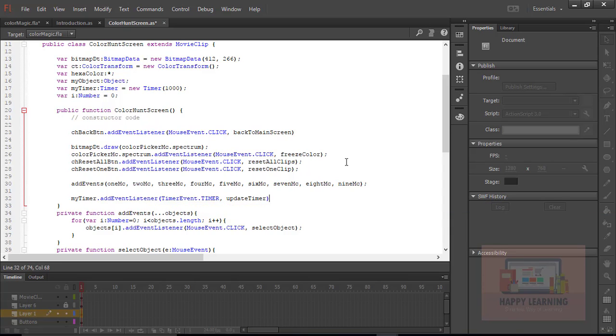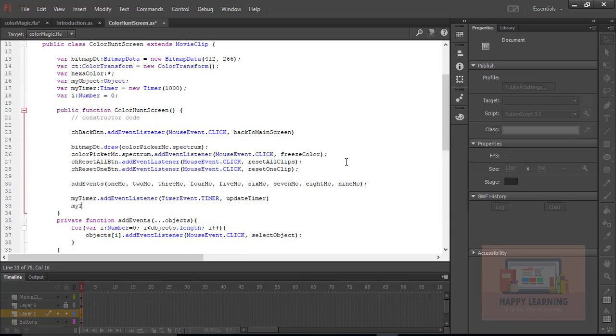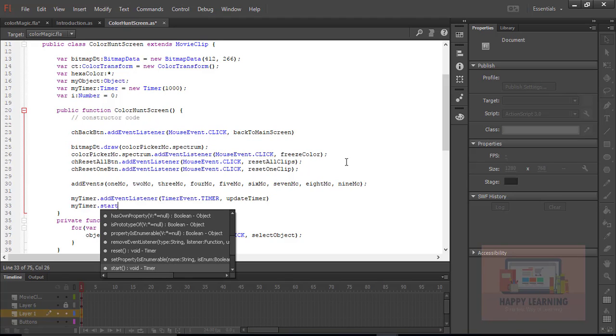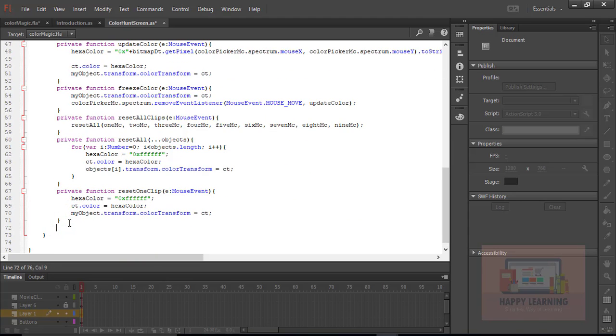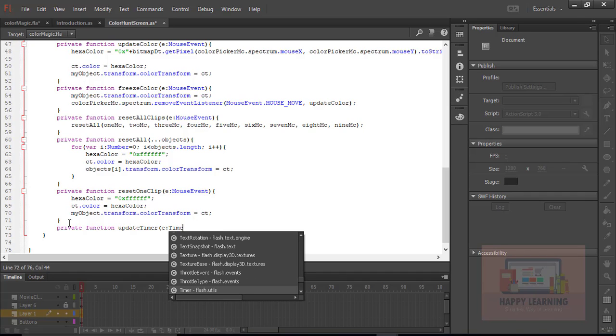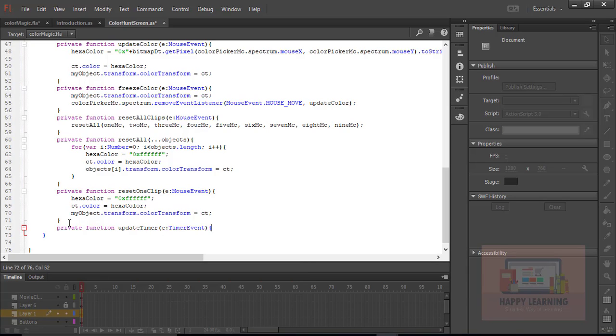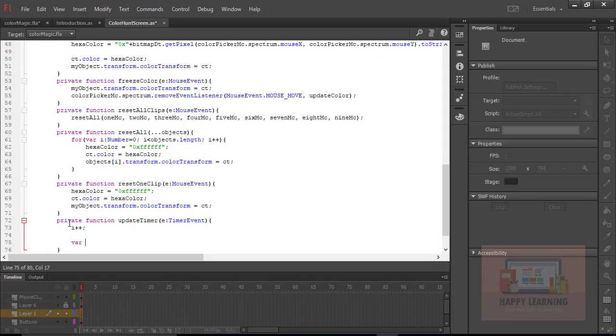Let's add the event listener to that myTimer object. myTimer.addEventListener, and the event is TimerEvent.TIMER, and updateTimer is that function. Let's define that function name. Along with that event listener, we are supposed to apply the start method to myTimer, which will start immediately the moment I say test. And let's define the function for myTimer, which is updateTimer. Inside this function, we just need to increase that variable, i++.